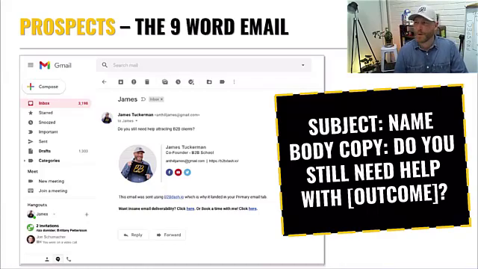And how do you think people respond to that? How do you think that they respond? They usually respond with an immediate reply. And the immediate reply is helpful in a bunch of different ways. One, they might come back and they say, yeah, I do still need help with that. And that's terrific. You can progress the conversation forward.